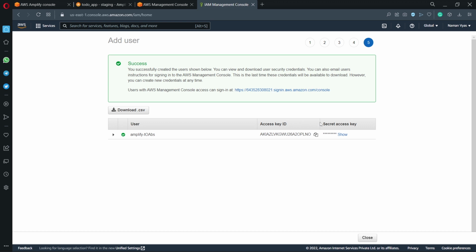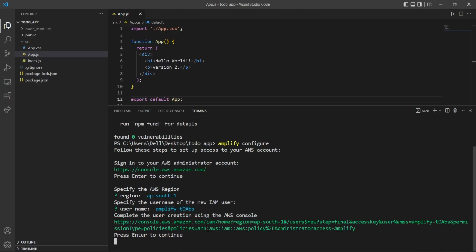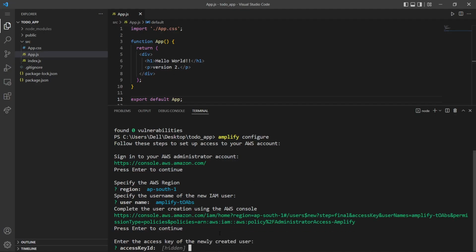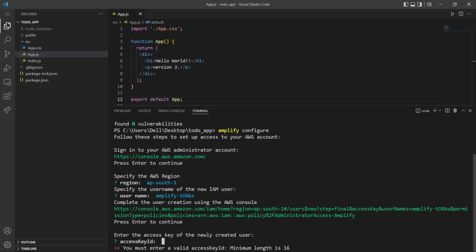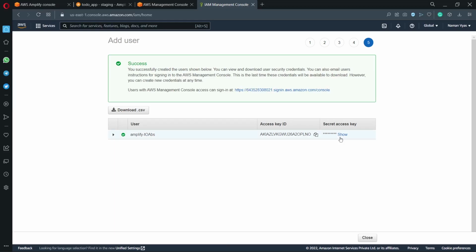Okay, so copy it from here and go back to the terminal and press enter, because we have created the IAM user, and just paste the access key ID here and press enter. Wait a second, Control Shift V. Yep, it's pasted. Now it's asking to paste the secret access key.